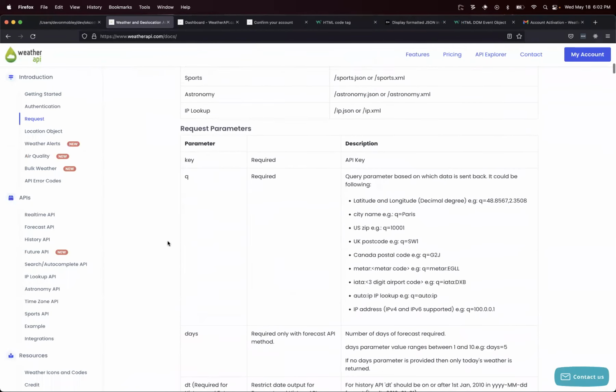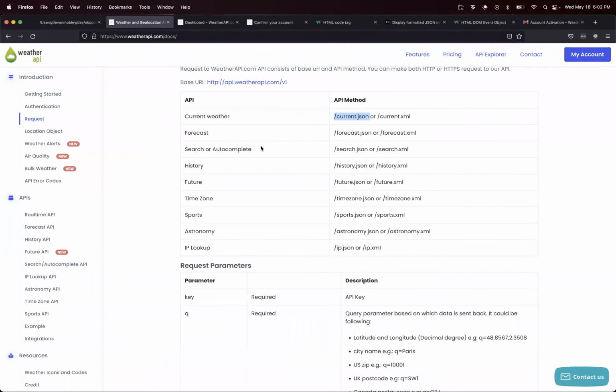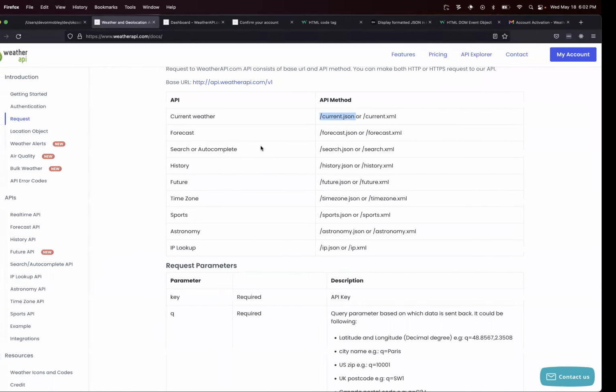So the way we're going to do that is we're going to just construct this as a string, which is the way that you can do that, here. So what I'm going to do is say, okay, so I want, let's say current.json, okay?